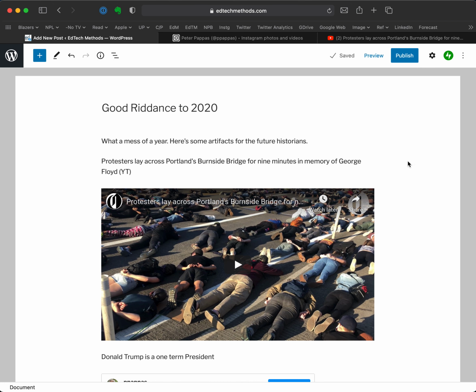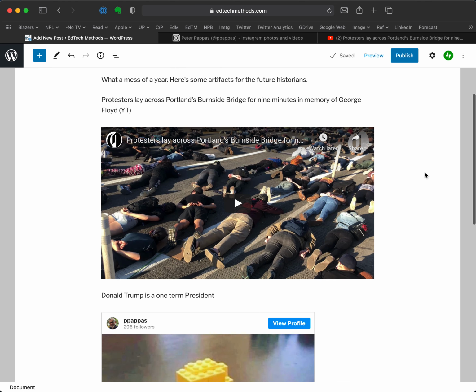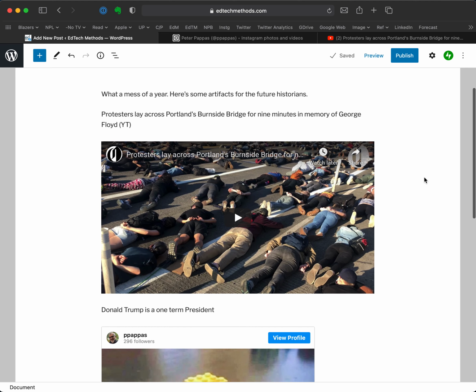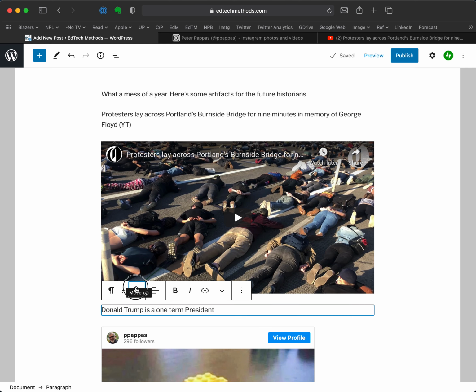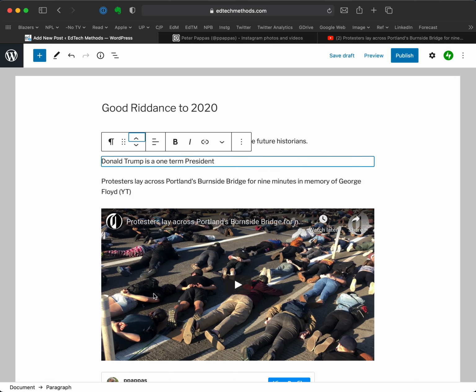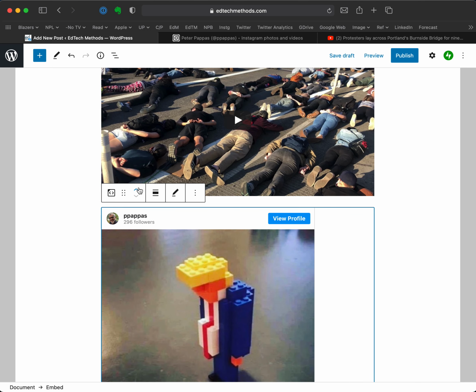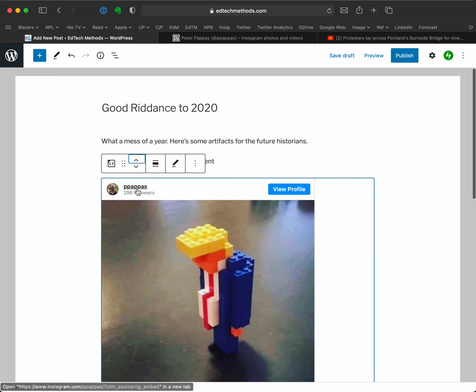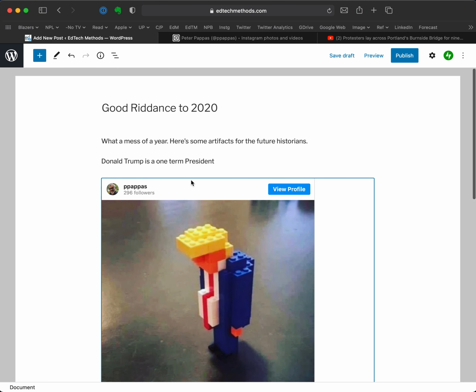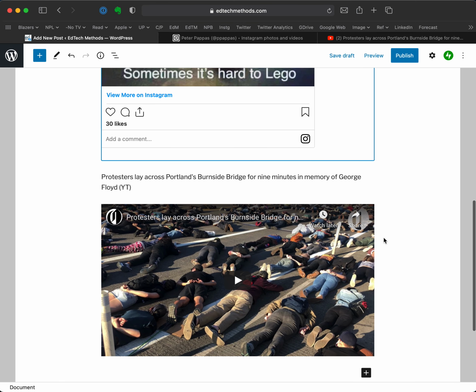Now, the other thing is I may want to rearrange things, okay, and you can easily do that. Like, let's say that for some reason I wanted to move Donald Trump as a one-term president up higher. You'll see I get a little arrow here, and if I do that, it just pops up, and that pops up again, and then I can click here and I can pop this up and move it up again, and now I've changed the order. So now I'm doing the Trump is a one-term president before I'm doing the protest, which is kind of a bad idea because they're out of sequence.